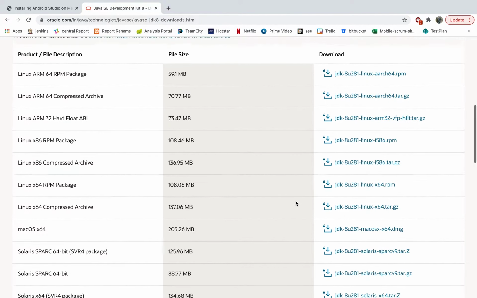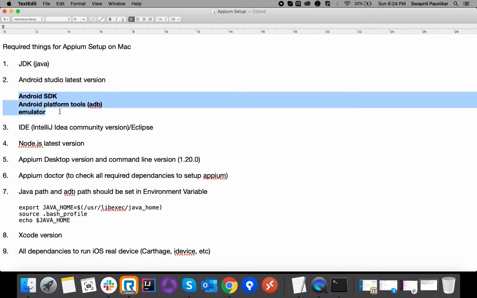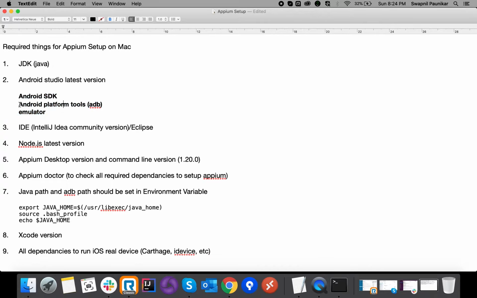We need the Android SDK in order to set the Android home path and other dependencies. Also we require the Android platform tools. Under that platform tools there are many dependencies, and one of the major ones we require is ADB. ADB is the Android Debug Bridge. In order to connect an emulator or simulator with your machine, ADB is the mediator through which we can access it.